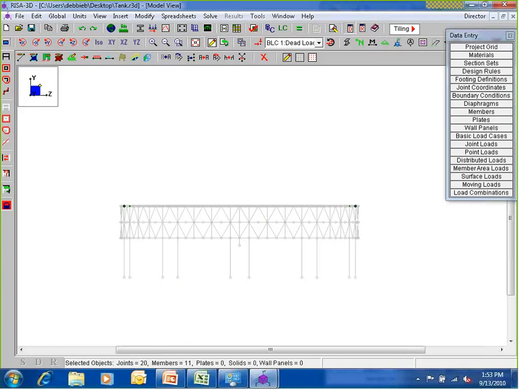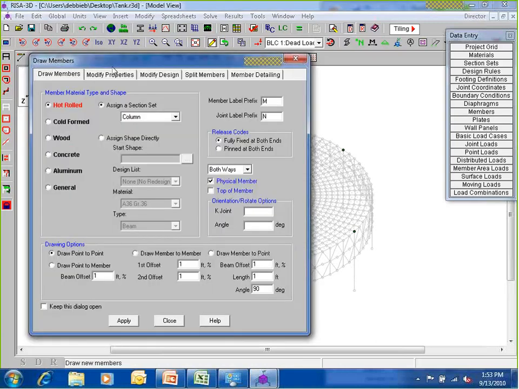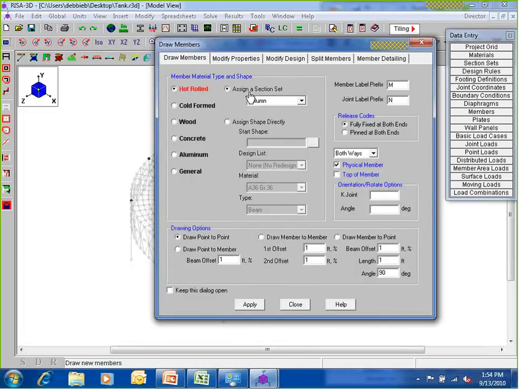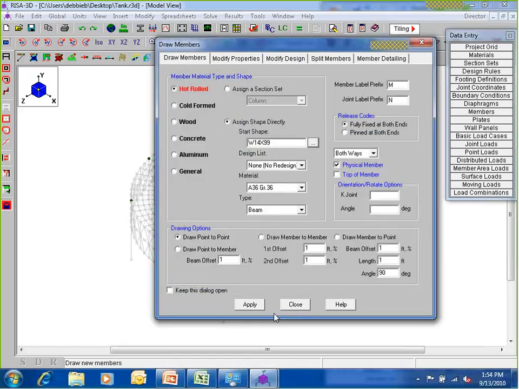So what we can do is select this upper portion, and I've been using section sets all the time, but some folks might not be comfortable with that. So let's try just drawing in a normal member and seeing how that works. Pretty much the exact same thing we've been doing, hot rolled, but instead of saying selection sets, just choose assign a shape directly below that. And then we'll pick a W14. Let's go up to maybe a 14. We'll start with 14 by 90, or how about 99? Okay, so we've got a 14 by 99. We'll choose our wide flange design list, A992, and it's going to be a beam. Okay, so we can draw that in.